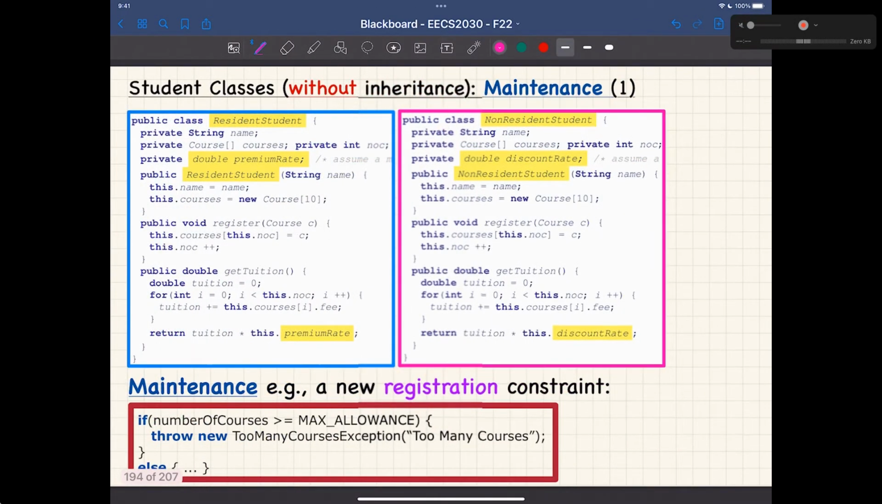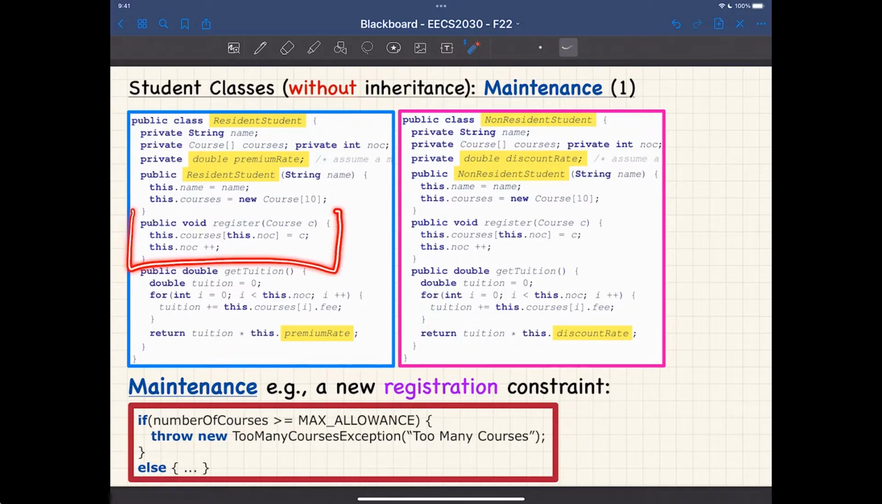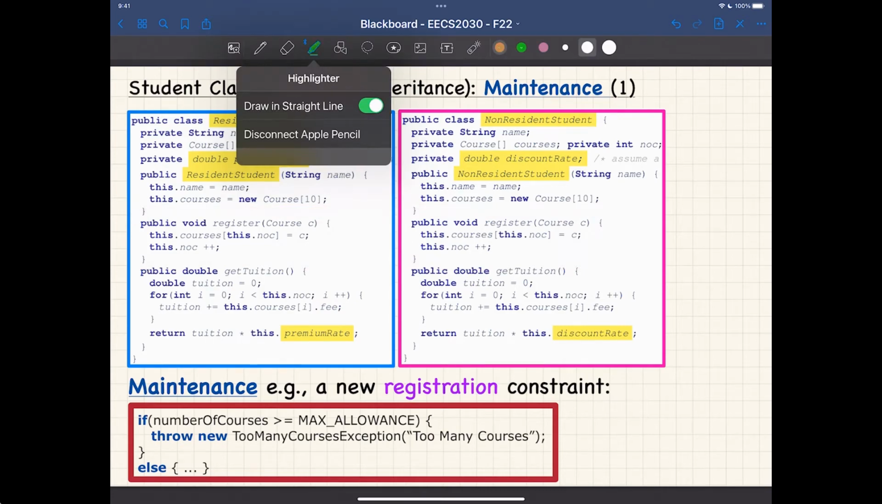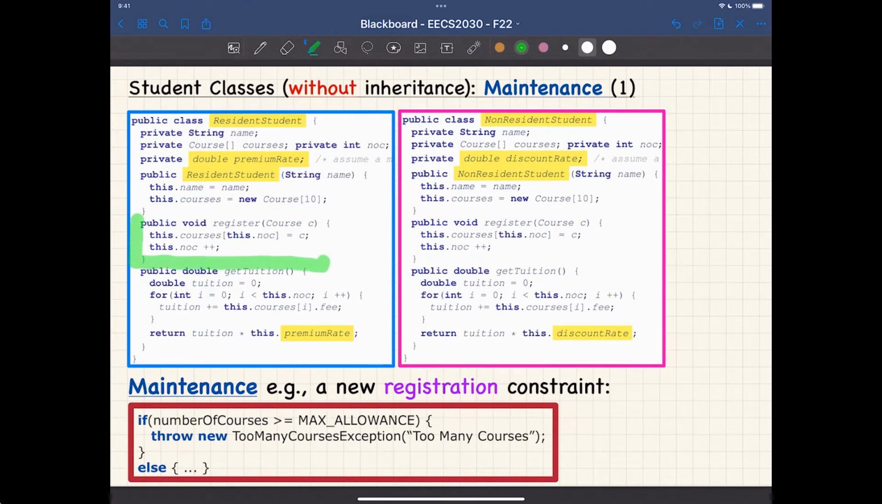I'll show you one. The other one you can do as a little exercise, very easy. So we got our resident students, we got our non-resident students. Let's say this. At the moment, you can see the way we do register here. So these two are duplicated, first of all. This part here is identical to, let me just draw better, this part here is the same as this part over here, completely duplicated.